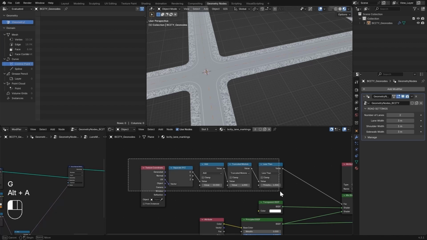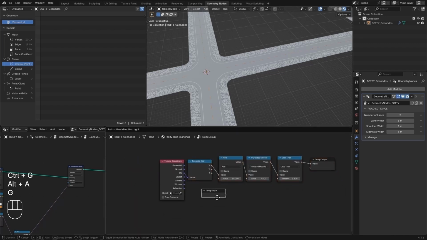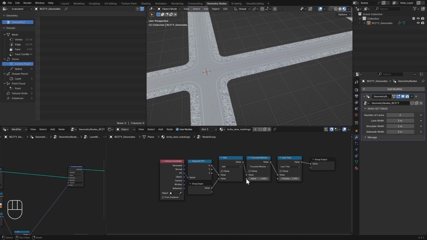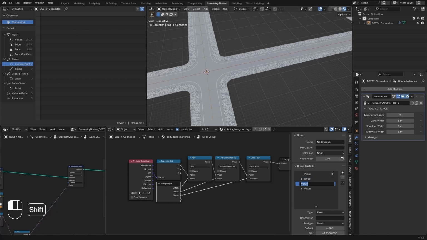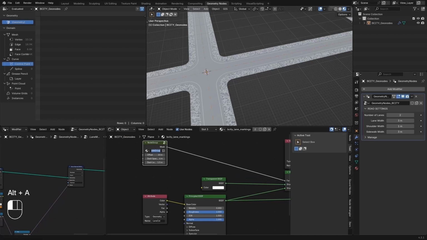To make this even easier, we'll group these shader nodes. Select all the dash logic nodes and press Ctrl+G to turn them into a group. Add 3 inputs to control the offset, dash spacing, and dash size. Label the inputs clearly so it's easy to understand later. You can set their subtypes to distance if you want better control in the UI. Name the group line dashes to keep it organized and hidden from the regular menu.